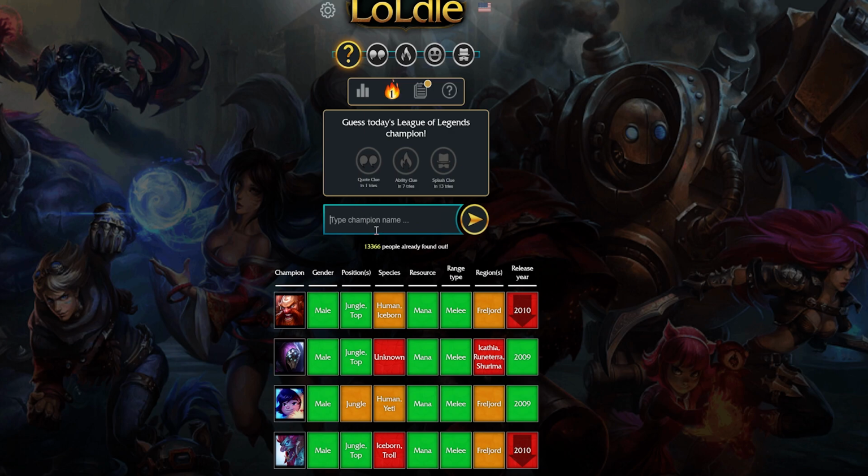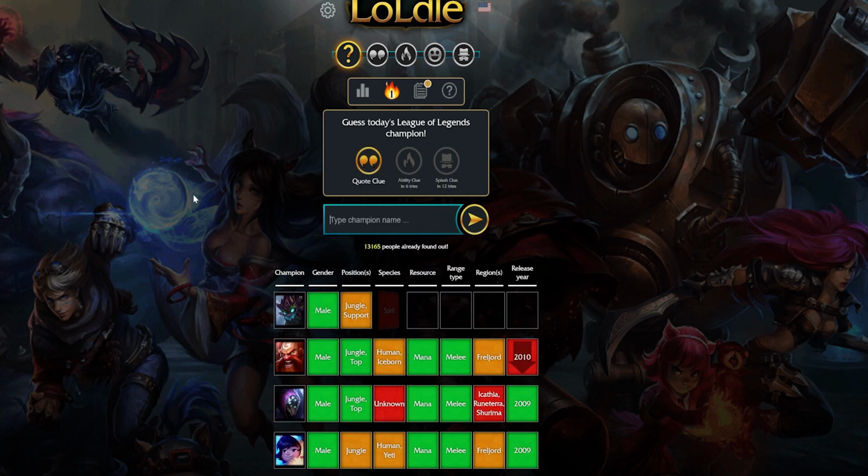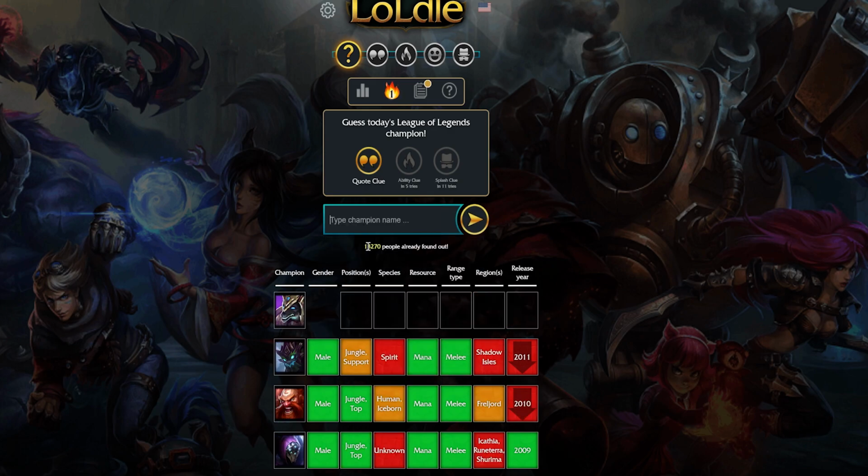Maybe Maokai? But I don't think Maokai is anything related to human. Jungle support and spirit. Maokai was 2011. That's kind of crazy. Mordekaiser doesn't use mana. Gnosis. I actually, hold on. I don't want to use the quote clue yet. I want to see what Gnosis counts as. Is he like an Ascendant, or... God Warrior, okay. I'll keep that one in the back pocket for later.